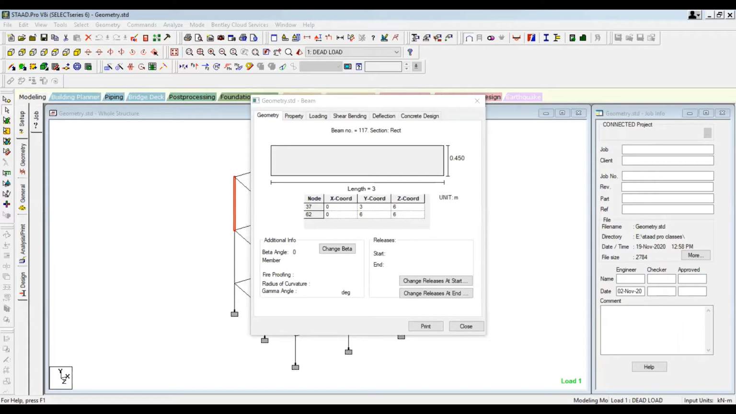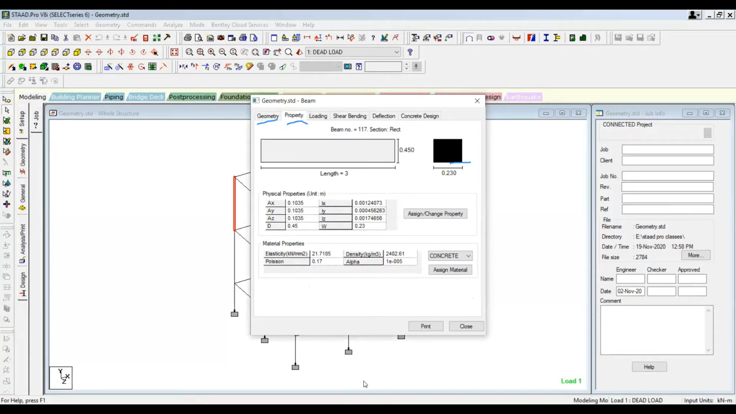That window will be used to see the remaining results, like the geometry. So you have the initial geometry. What is the property that you have given? You have given 0.45, and the thickness also is there over here. And this is the depth, 0.45, and if you click on the properties over here, you can see the size of the section, that is 0.45 into 0.23 is the section size, and its physical properties.